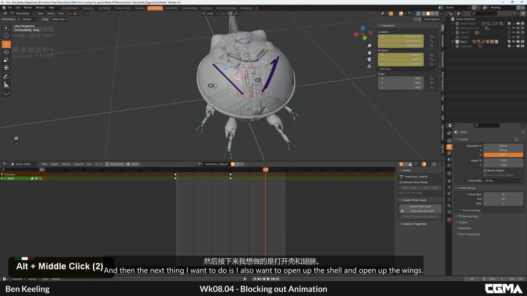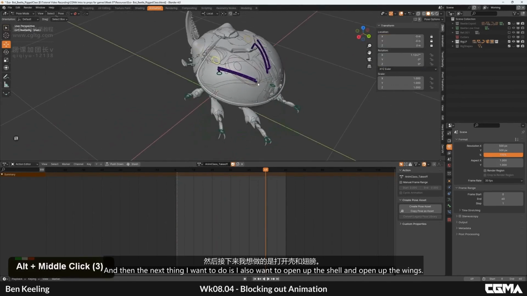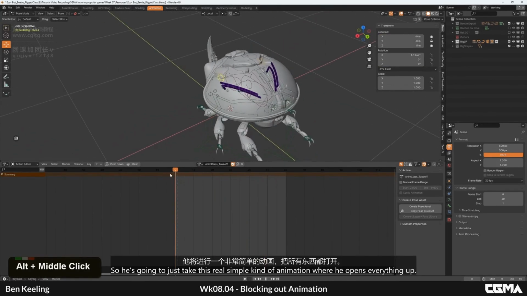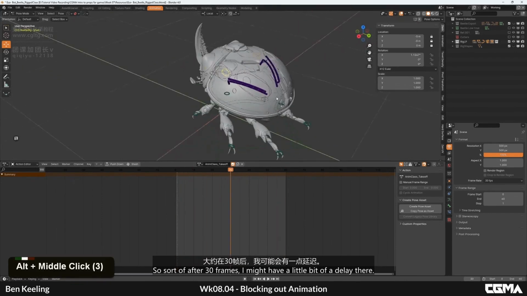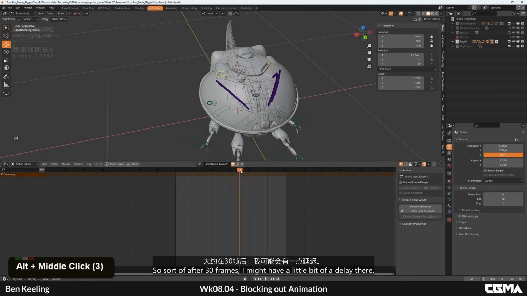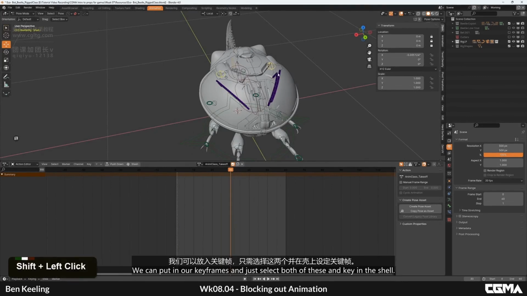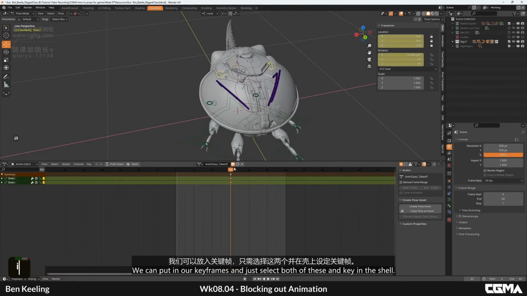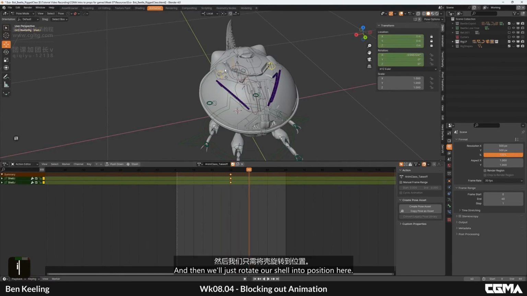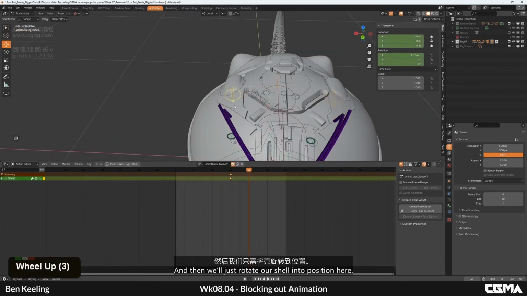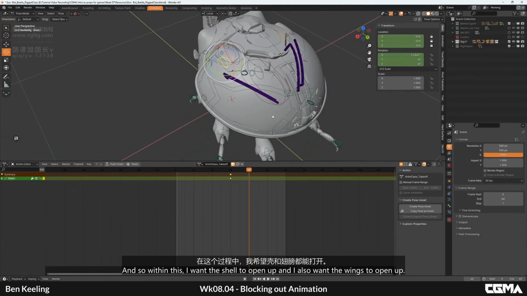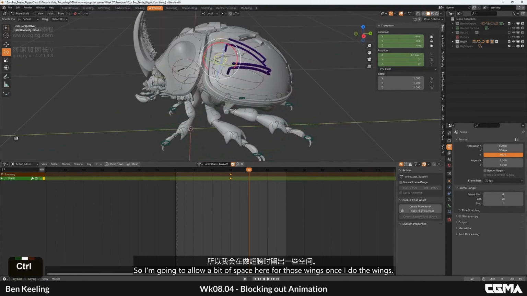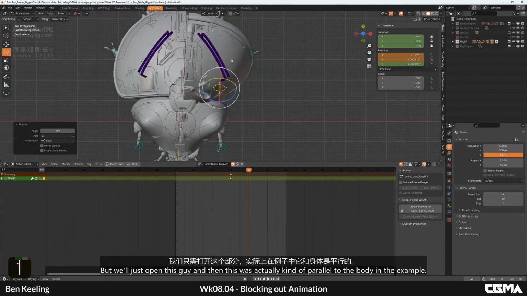And then the next thing I want to do is open up the shell and open up the wings. So he's going to take this real simple animation where he opens everything up. So after 30 frames, I might have a little bit of a delay there. We can put in our keyframes and just select both of these and key in the shell. And then we'll just rotate our shell into position here. And so within this, I want the shell to open up, and I also want the wings to open up. So I'm going to allow a bit of space here for those wings once I do the wings, but we'll just open this guy.